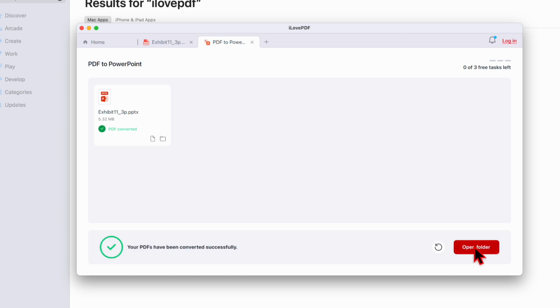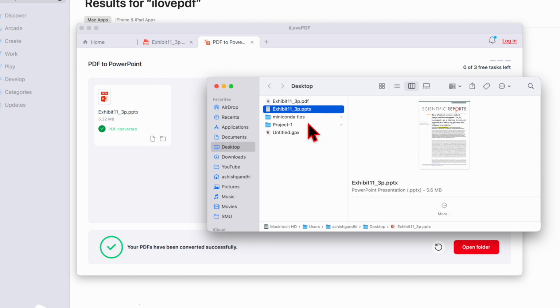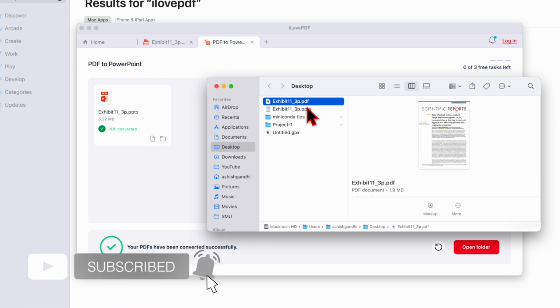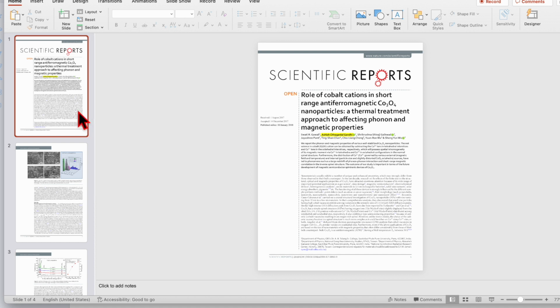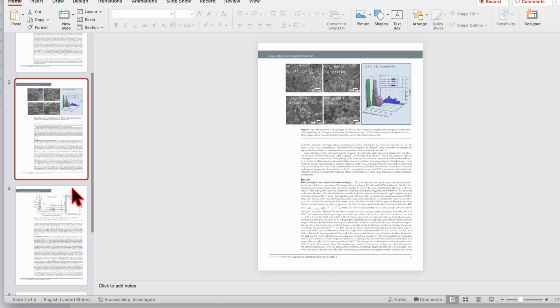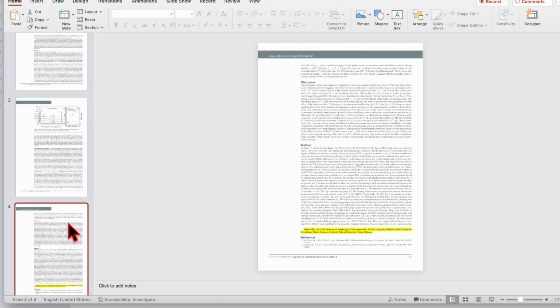Then open the folder. So over here is the PDF file and this is the PPTX file. Double click and now your PDF has already been converted into PowerPoint. I hope through this video you have learned how to convert PDF to PowerPoint on the Mac.